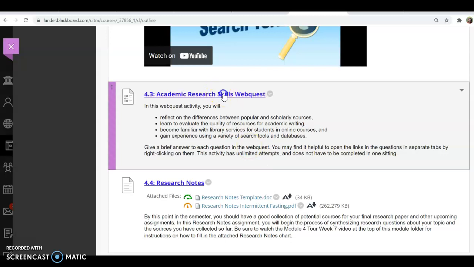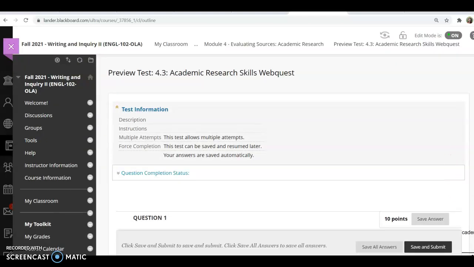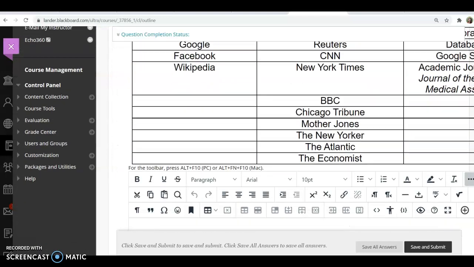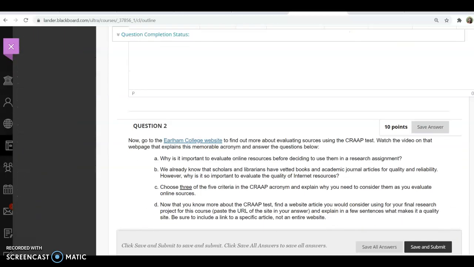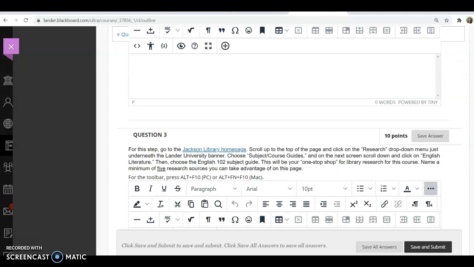I'll click on it just so you can get a sense of what it looks like. You'll just click on Begin to start the activity. There are various questions. Like we saw a moment ago, you have one here about popular and scholarly sources. You also learn about something called the CRAP test. It's a nice acronym, but it's a way for you to remember the different things you should consider when looking for quality sources on a research topic.